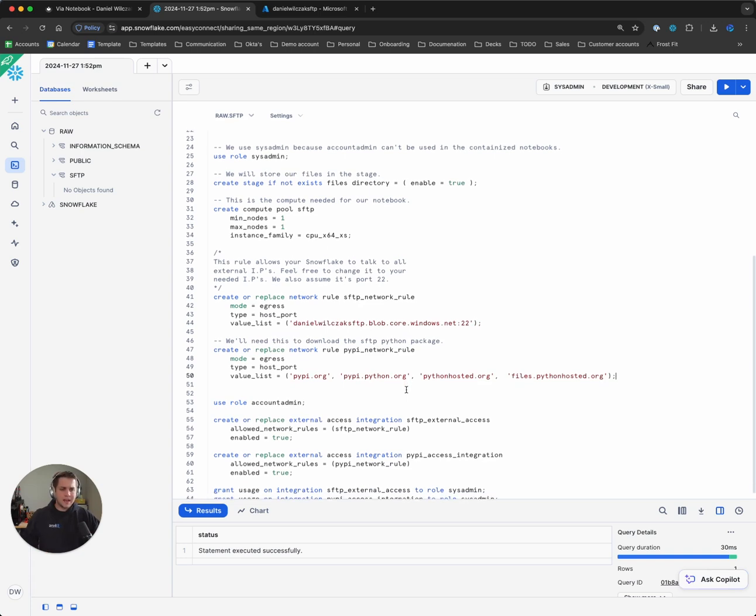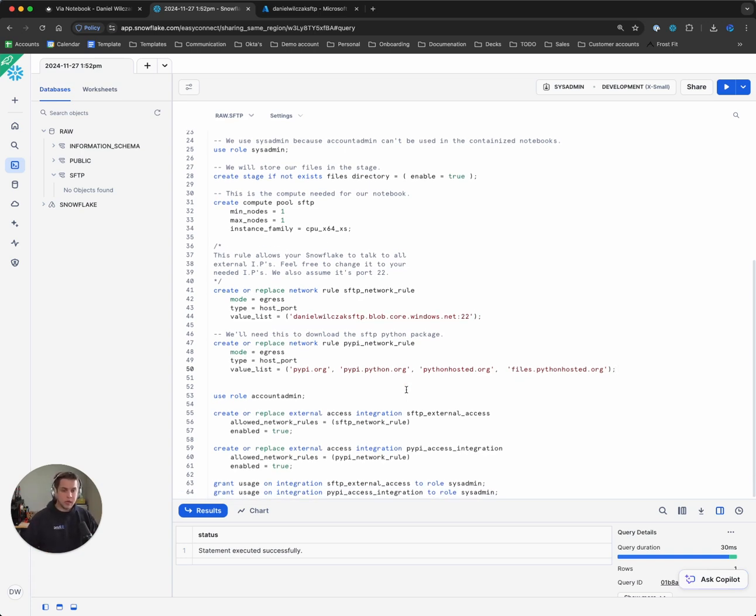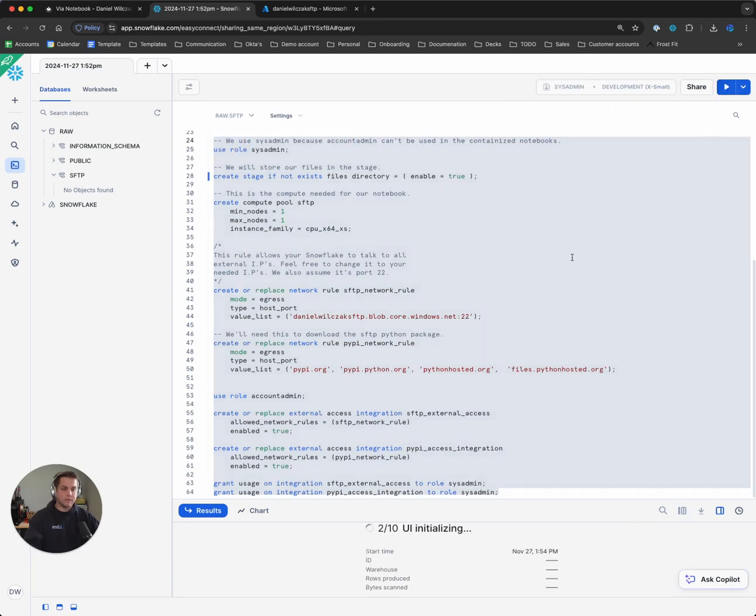The next thing we'll add is a PyPI network rule allowing our notebook to talk to PyPI, the Python repository for all the packages that we import or install. In this tutorial, we're going to use one of those Python packages so we don't have to write much code to connect to that SFTP endpoint. Then we'll use account admin to enable that external access. Inside of the notebook, we're going to check on these boxes to allow the notebook to have this communication later on. We'll highlight all of that code and simply click run.